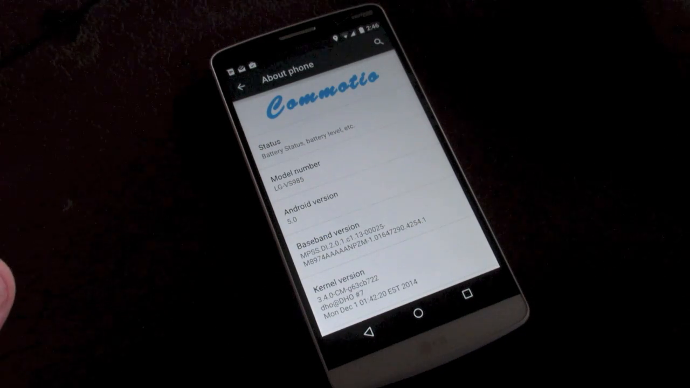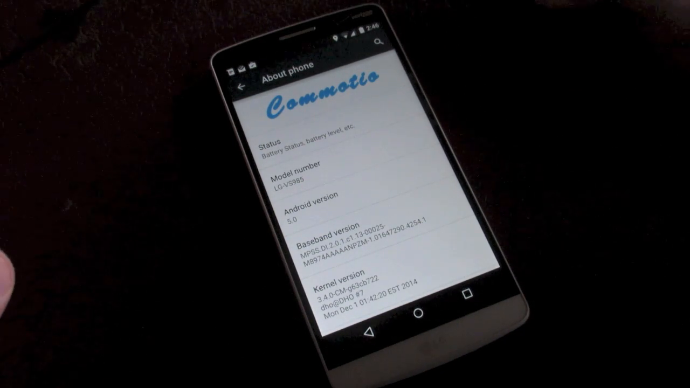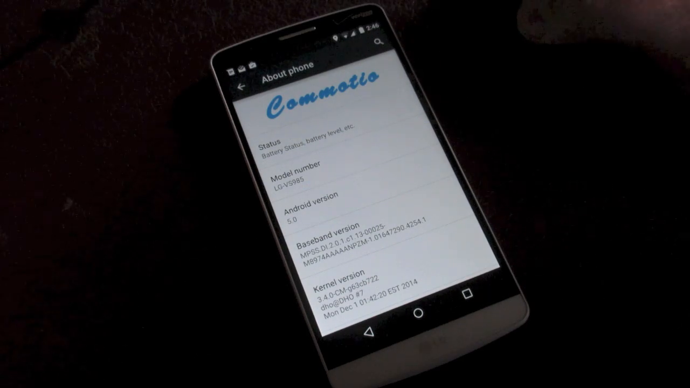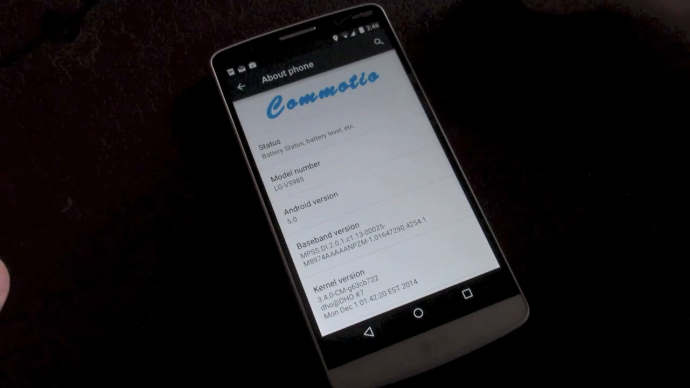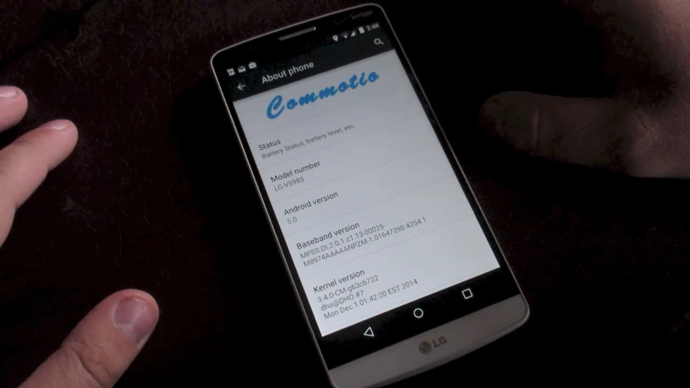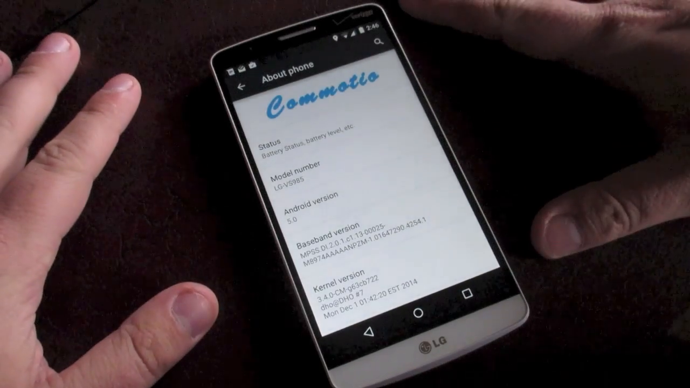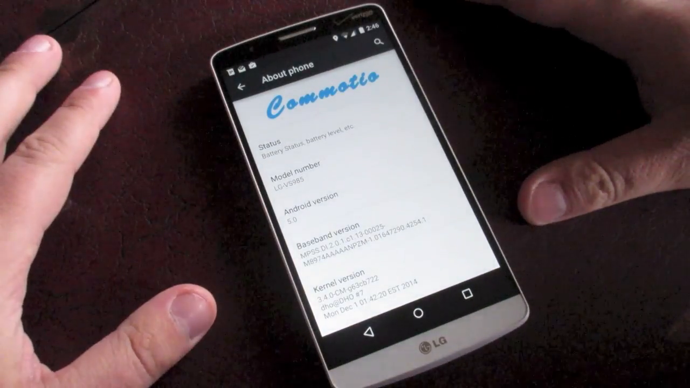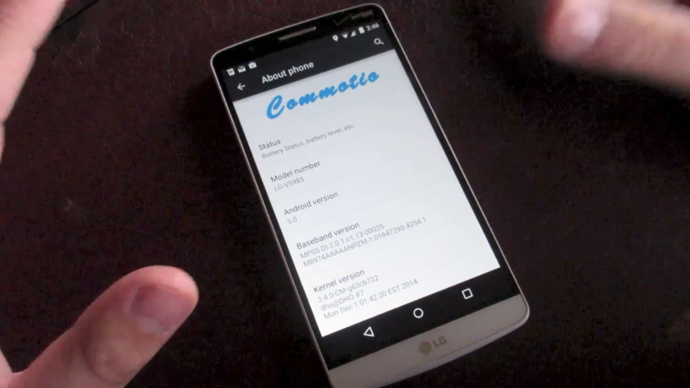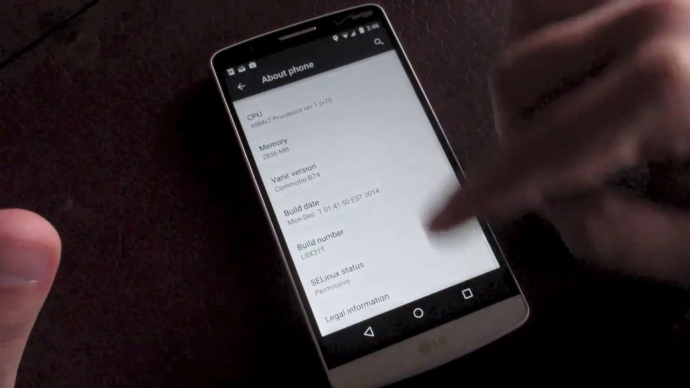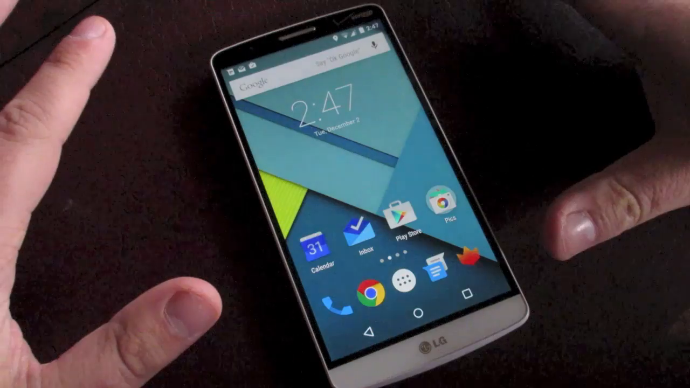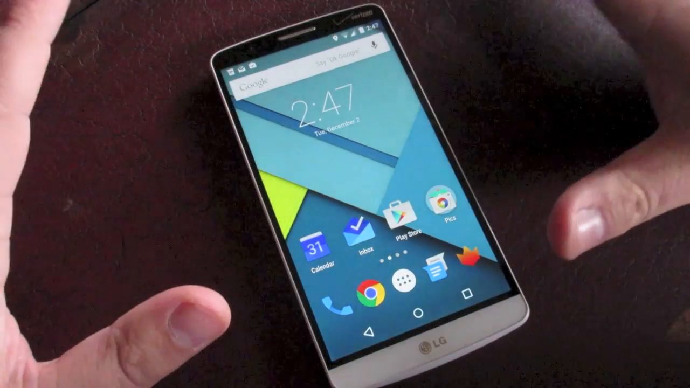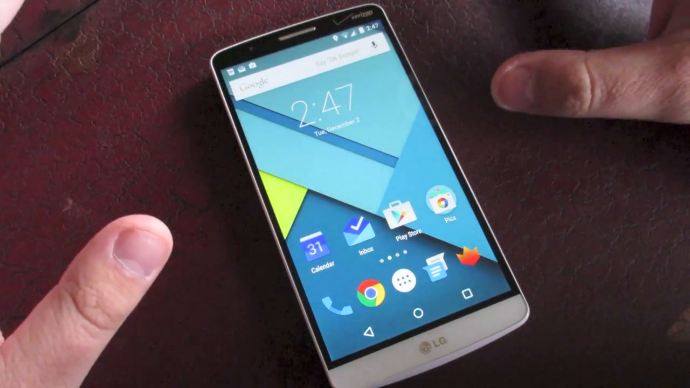This ROM is built and based off of CyanogenMod 12. So I have run this and the CyanogenMod 12 Lollipop ROMs, and they're for all intents and purposes the exact same ROM. So this just happens to be the one I'm running right now. But here it is, guys, Android 5.0. And really quick, I just want to tell you some of the things that aren't working so well, so we can just get those out of the way.